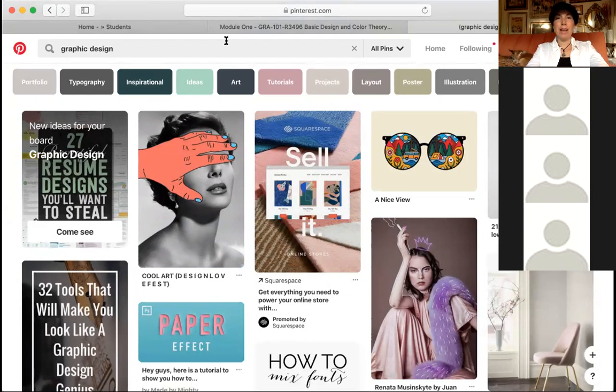Usually you look at a blank document and your mind just goes blank. You're like, I have no idea what I'm going to do for this project. And so what you have to do is feed your creativity, right? So you go on Pinterest and you make a board for your project. So you can make a board for your graphic design and color theory final project.